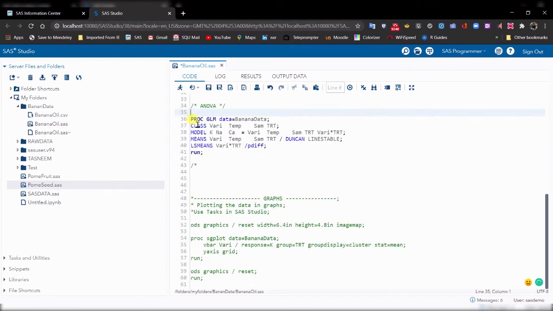The ANOVA procedure, there are many ways. As you know, there's one-way ANOVA, two-way ANOVA, GLM procedure, there is a mixed procedure, there's ANOVA procedure. What I usually use is the GLM procedure, which is satisfactory to my needs. And there are certain conditions where I use one or the other. You can read about that. But now I want to show you only how to code it. So I use procedure GLM, the same data set, banana data, my data.